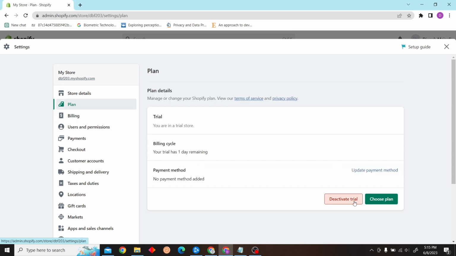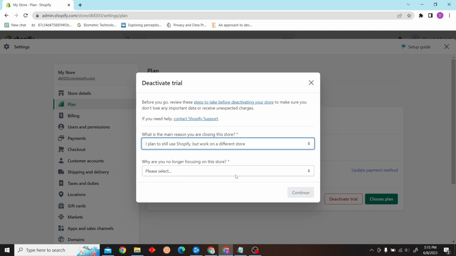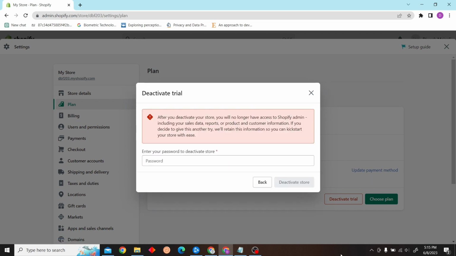Now over here you can see deactivate trial, click on deactivate trial and select your reason, click continue, and then you have to enter your password, and all you have to do is click on deactivate store, and that is how you can delete your Shopify store.